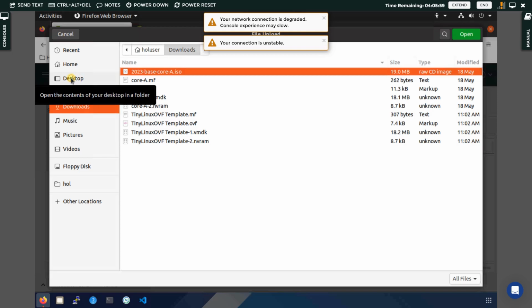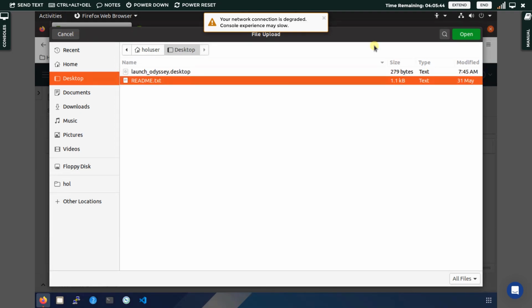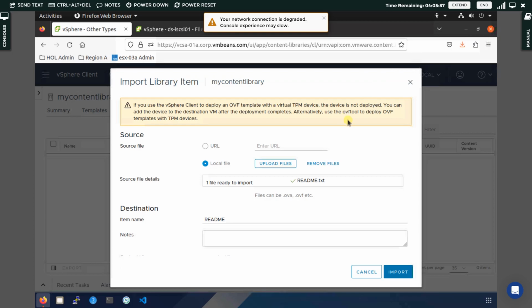Okay, click on desktop. What we are going to import is, you remember we have a readme.txt file. That file we will import, just so that you will know how to import. In a similar fashion, you will be importing the ISO image also. There is no difference, just the method I am showing. Importing anything will remain the same. Click on open and you can see that the file is uploaded, and click on import button.